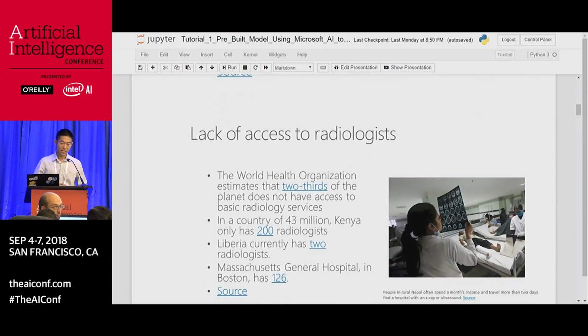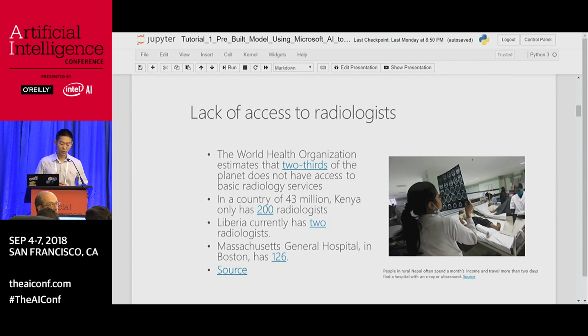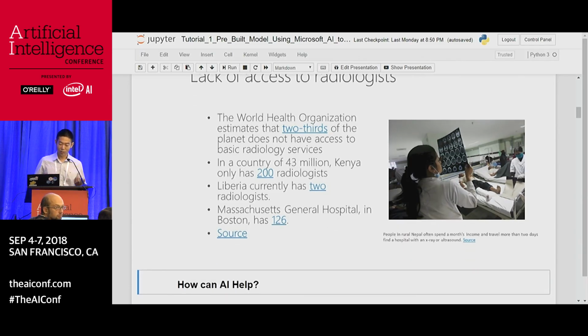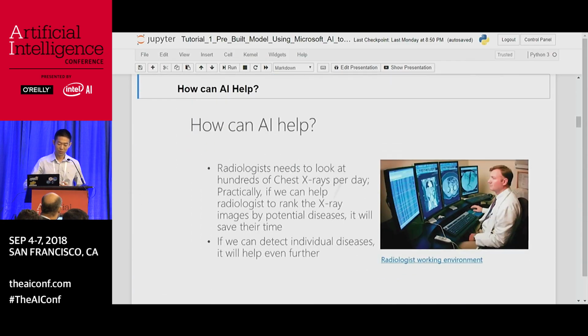So this disease is killing people, and another part is that we don't have a lot of access to radiologists. The World Health Organization estimates that actually two-thirds of the people on this planet don't have access to basic radiology services. For example, in Africa, most countries have just a few dozen radiologists, while here in the United States, just a single hospital has about 100 or even 200 radiologists. So that makes us think, how can AI help in this particular case?